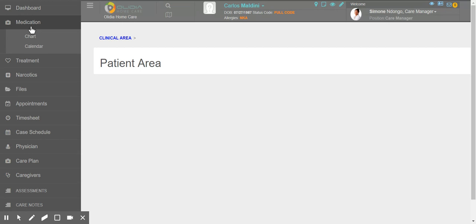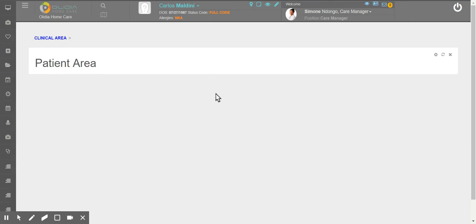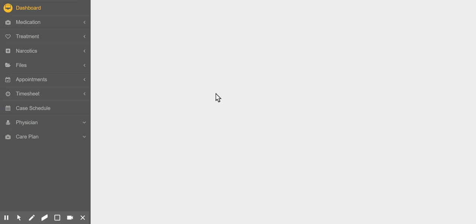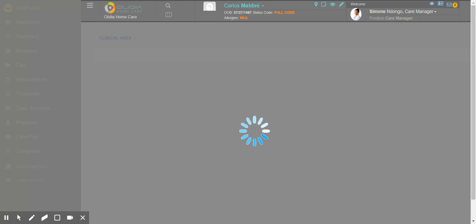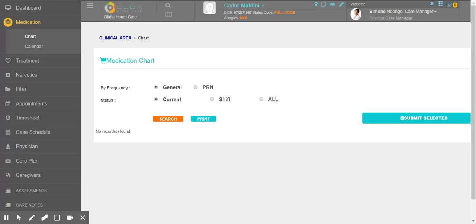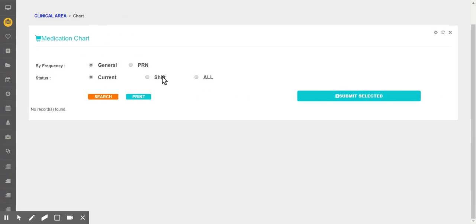You go up here and get medication. You have two options: the chart or the calendar. The calendar is a little, the chart is a little particular. I will open the chart, and it will be the same with treatment. On the chart, you have a few options. The medication that I consider current on the chart is medication due within 1 hour of the current time. That means if it is now 6:23, it is between 5:23 and 7:23.